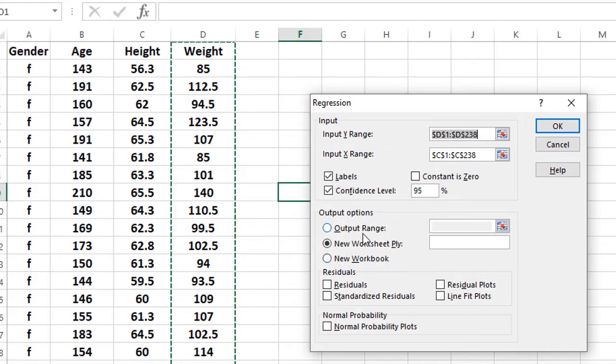We could either place all the results on the same sheet, or we could put the output on a new worksheet. So we could just leave it this way, and after which we can select the output range. We'll do that later on, but let's look at the plots, the graphs that we would like to plot.